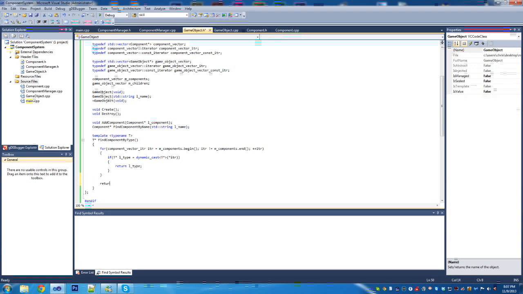And then at the end of this, we just want to make sure we return null. We will return null anytime we do a find for any type of component, game object, or pointer. We always want to return null if we don't find it. This way we can do a null check to see if it exists or not.